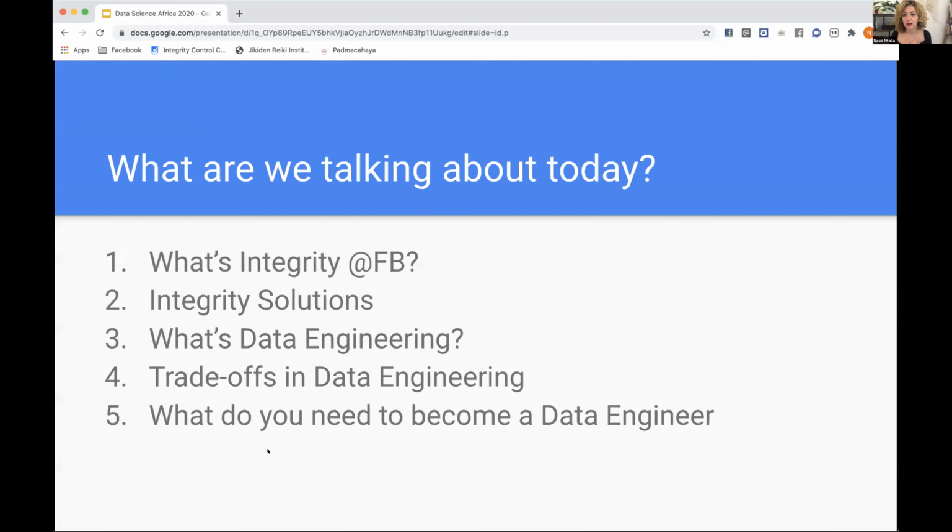Today, what I will try to cover is what integrity at Facebook is, what type of integrity solutions we are building, what data engineering is, some of the trade-offs that we have in data engineering at the scale of Facebook with the amount of data we have, and also what it takes to become a data engineer. The presentation will be around 40 minutes, and I will leave some time at the end for questions in case you have anything you would like to ask.